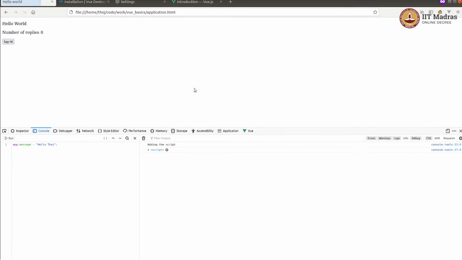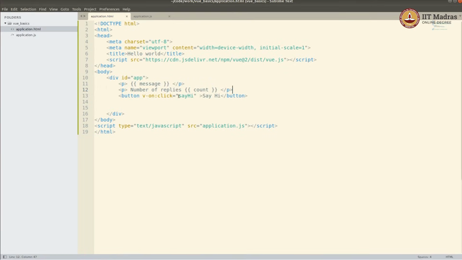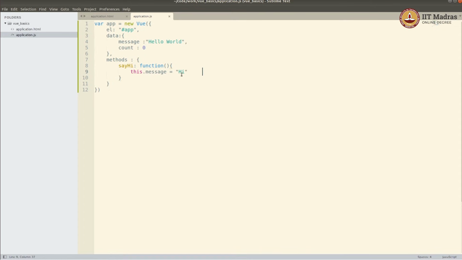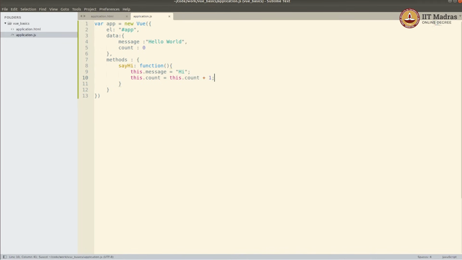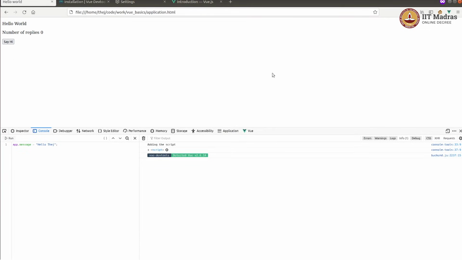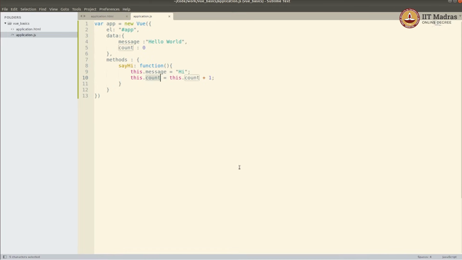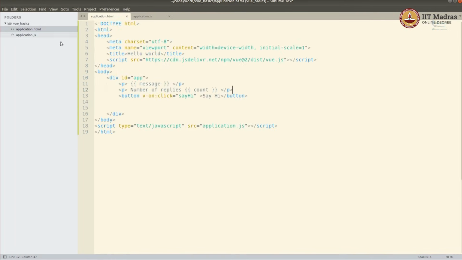Okay, now if I refresh it and click say hi, it becomes hi, but this is not increasing, this is 0. That's because on click of this we have not incremented the count. Let's do that also, right? I'll just put this.count is equal to this.count plus 1, or you can just increment it. Okay, now refresh it, say hi, it's increasing. It's the same thing that we are doing. It's just we are adding another attribute called count and then incrementing and then referencing that here, right?